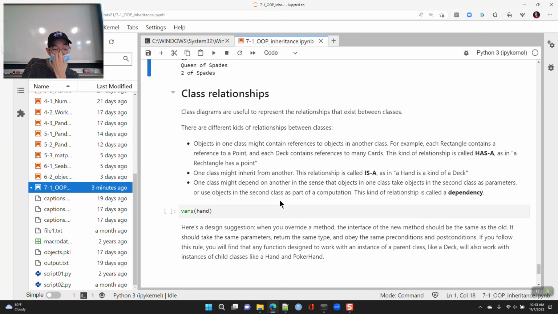And then oftentimes classes depend on another class, in that objects in one class take objects in the second class as parameters, or use objects in the second class as part of a computation. And this kind of relationship is a dependency. So decks depend upon cards, depending on what kind of methods you have defined.